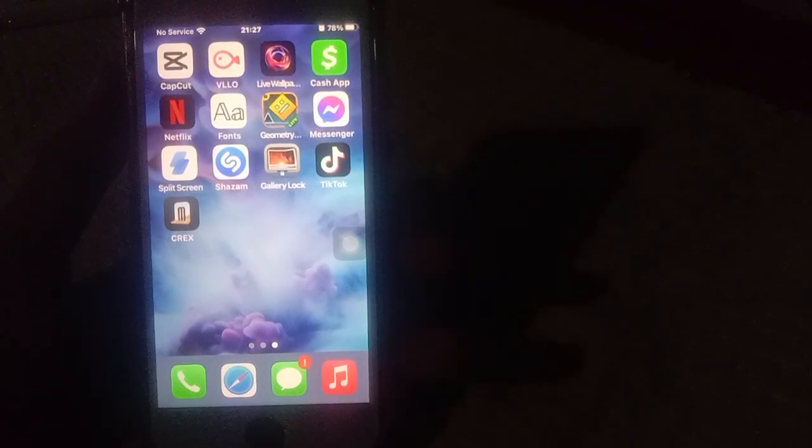Second solution, update the app. Open the App Store and check for a Geometry Dash update. Search for Geometry Dash, click on the search button, and wait a few seconds. Then check whether a Geometry Dash update is available for your iPhone. If an update is available, you must update it on your iPhone.